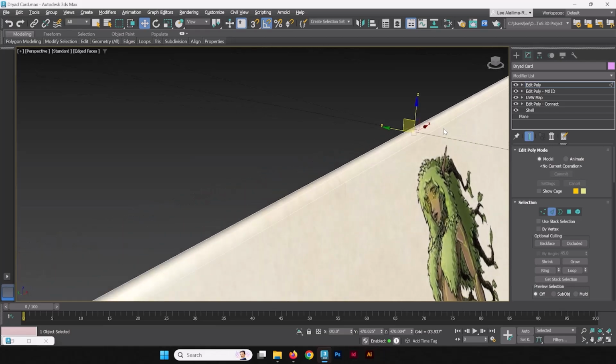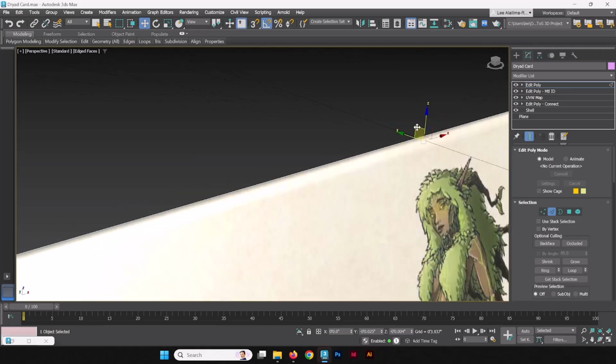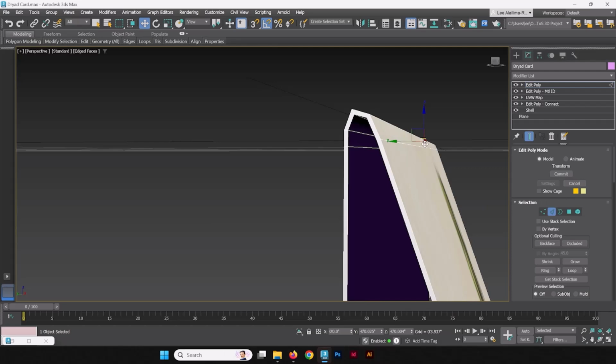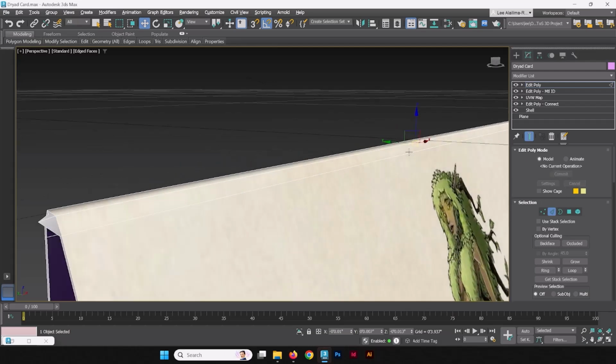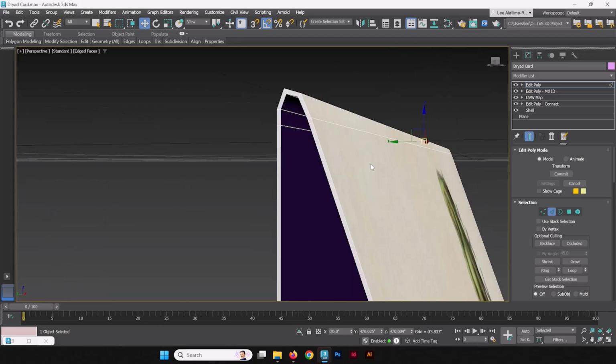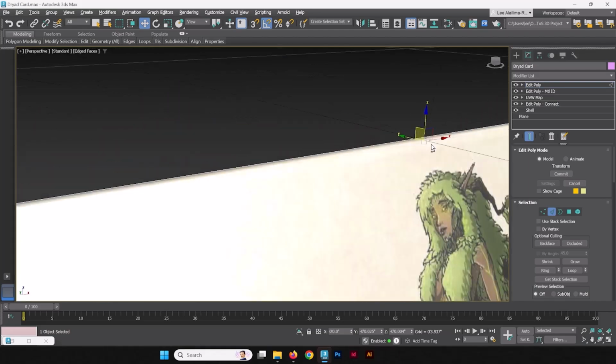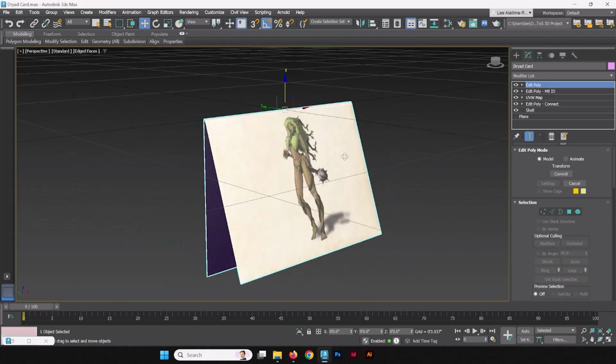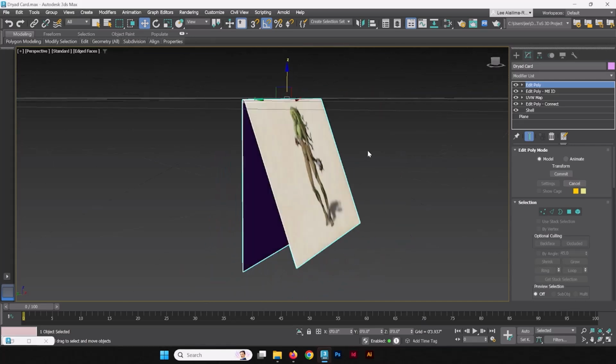And as you can see, we're only translating these edges in the Z and X axis. If you start moving with that center box, it could go in odd directions. So be sure you isolate to the axis that you need. All right, well, this looks nice. This is our card. Pretty easy, isn't it?